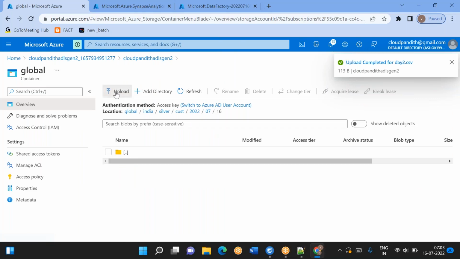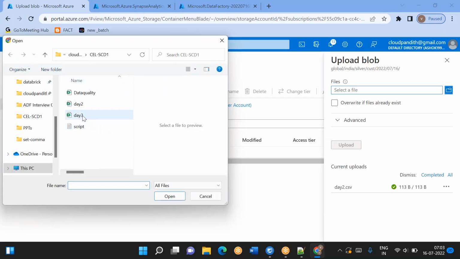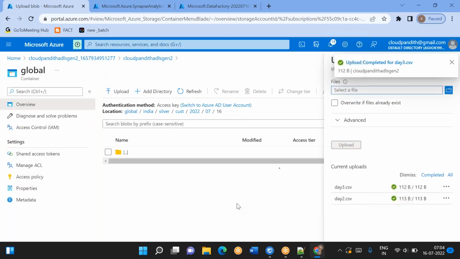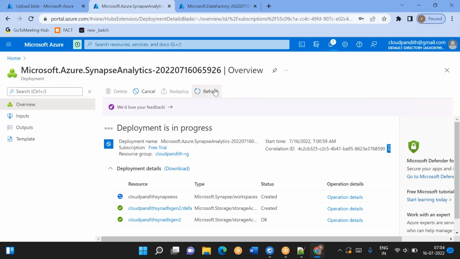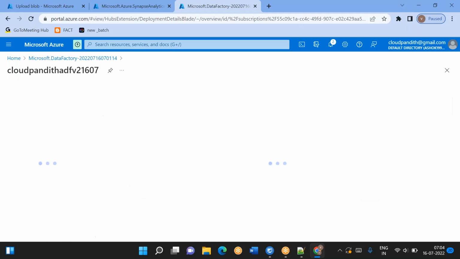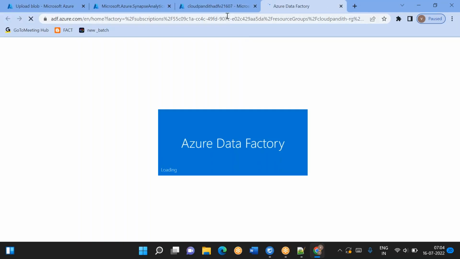On the 16th, which data are we maintaining? Yesterday also we used the same. On the 16th I am maintaining the day 3 data. So the source side data lake storage structure is ready. Now come to Synapse. Synapse is yet to come. Open Azure Data Factory meanwhile. Go to resource, open Azure Data Factory.